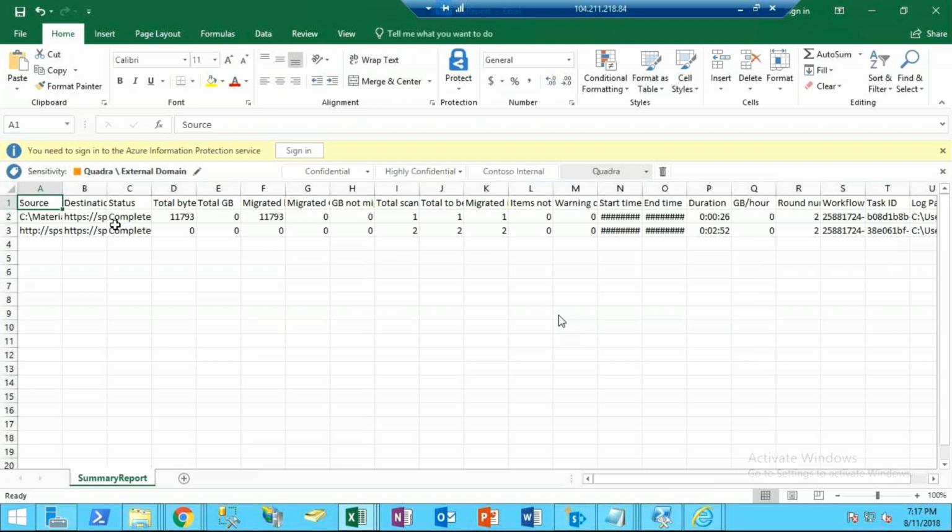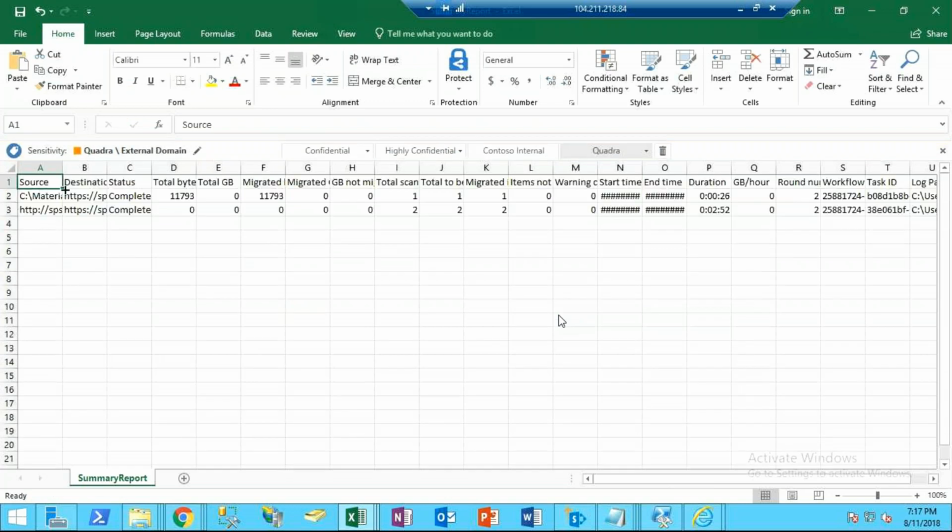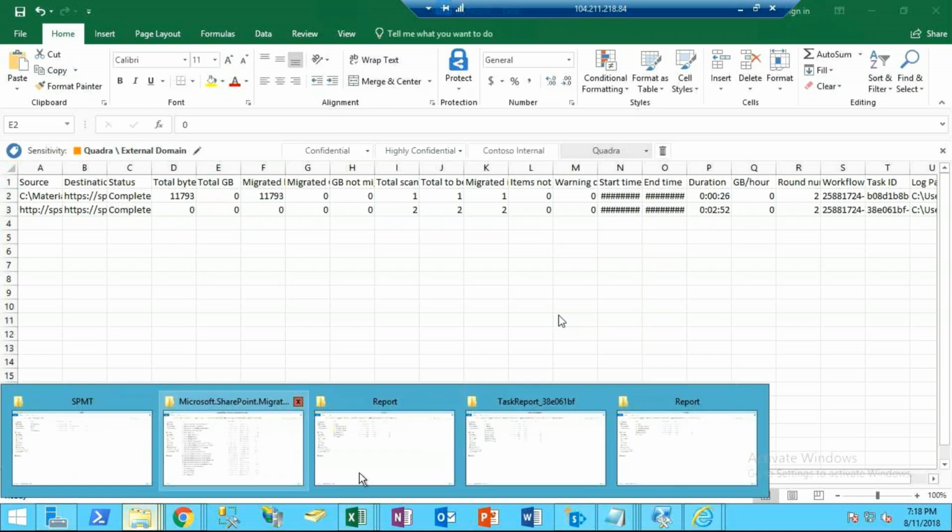Then you could see source site and destination site, status, total GB, the same as it is. So what are the things that you are doing with that SharePoint migration tool report? The same thing as if you run the PowerShell command, it will create a report as it is, start time, end time, everything that you can get.